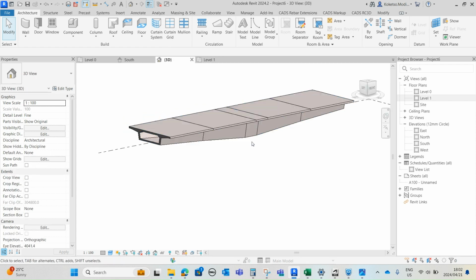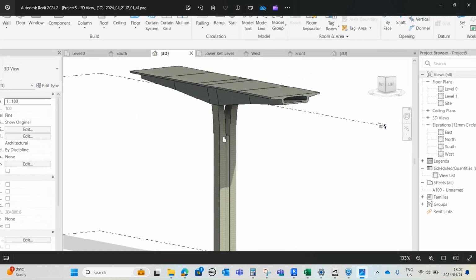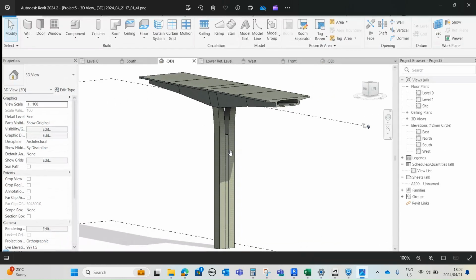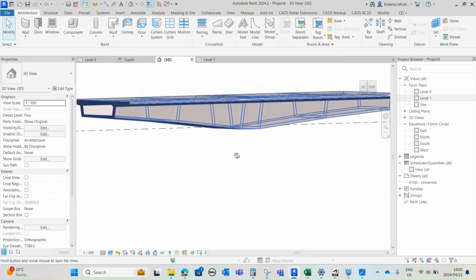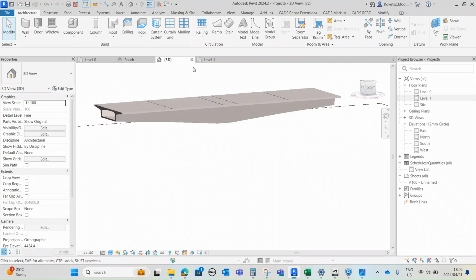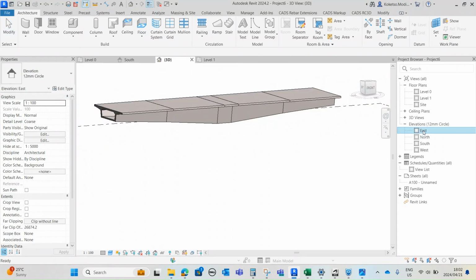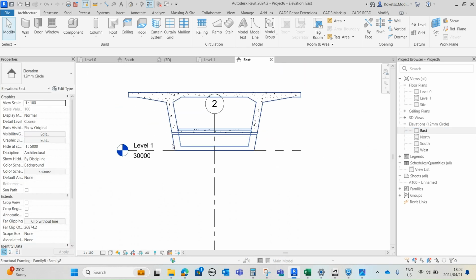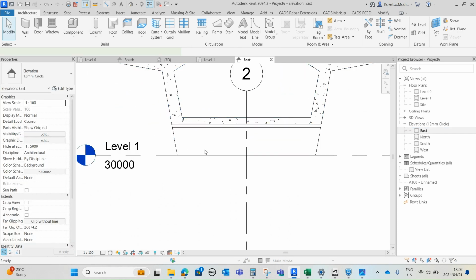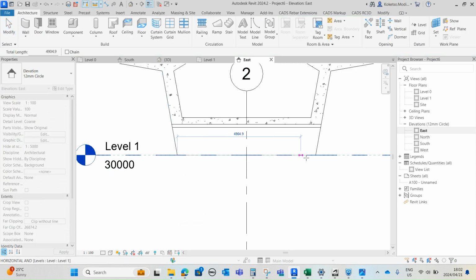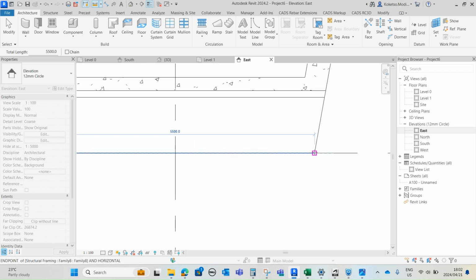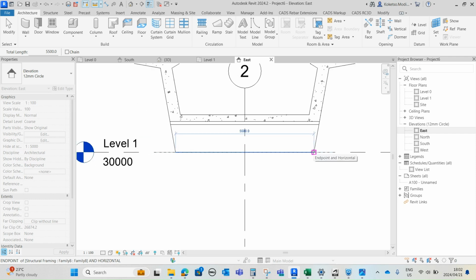So the next thing is we're gonna have to generate our bridge pier. So this is gonna be easy actually. We just need to know the length of the middle part of our box girder. So if I go to the east elevation, and then if I measure the length from this point to this point, it's 5,500 millimeters, so that's okay.